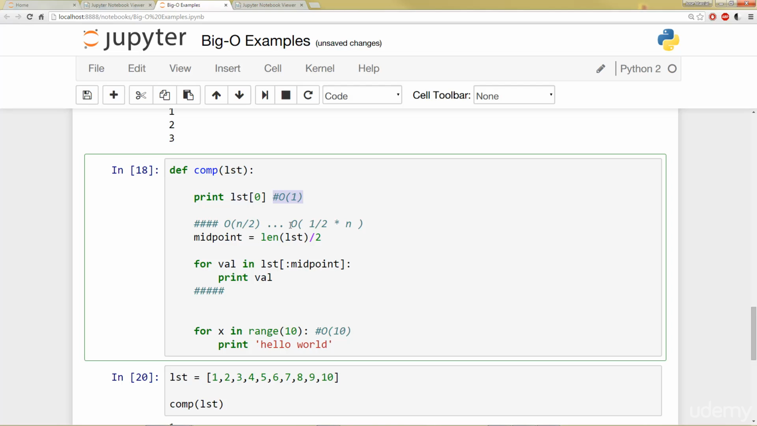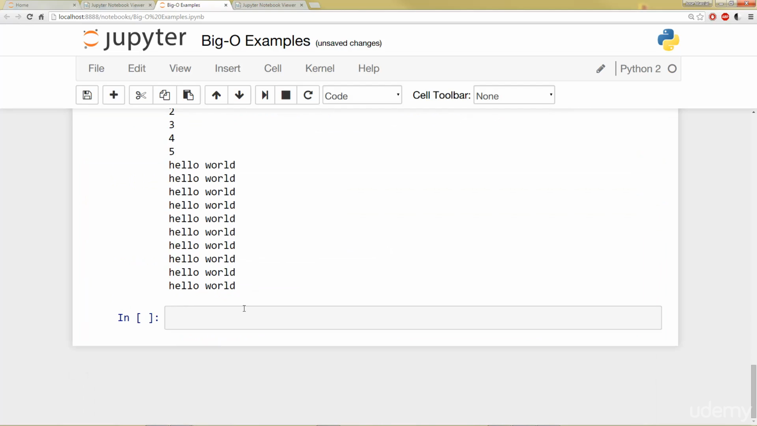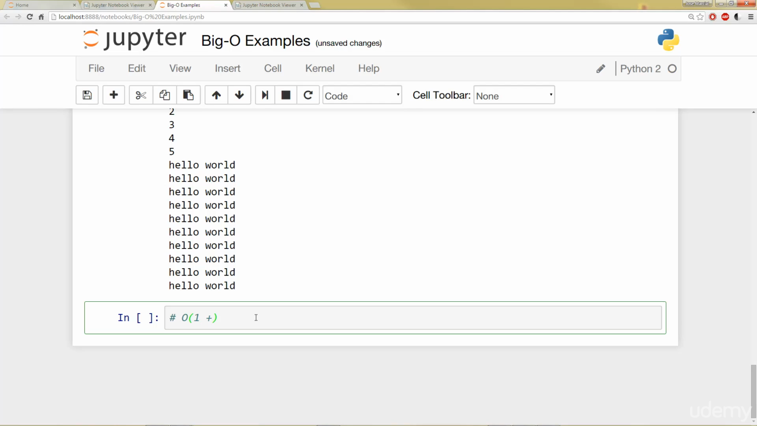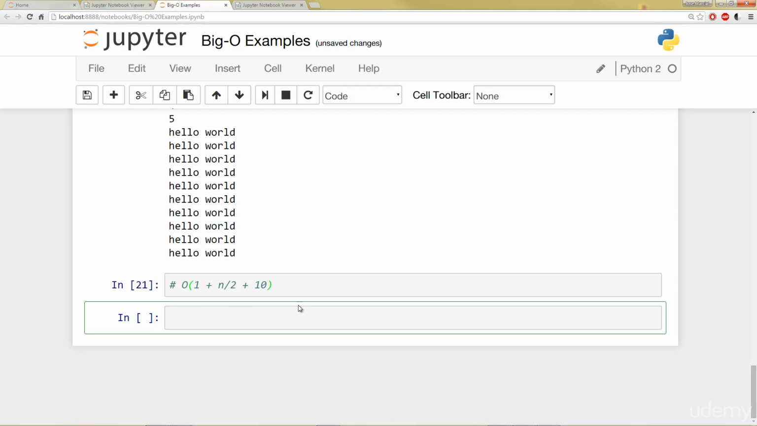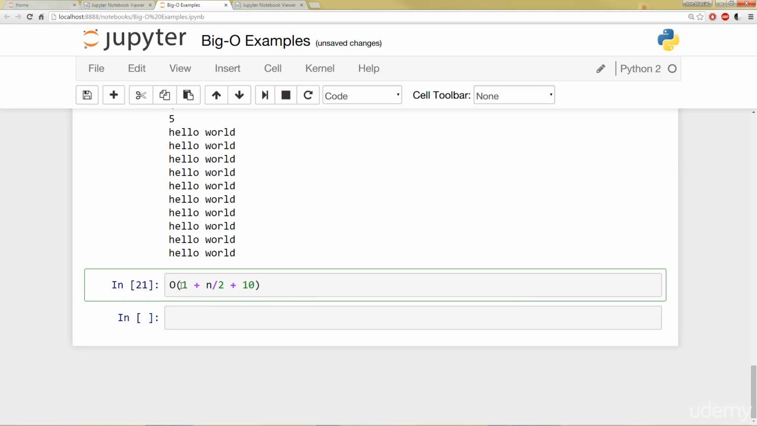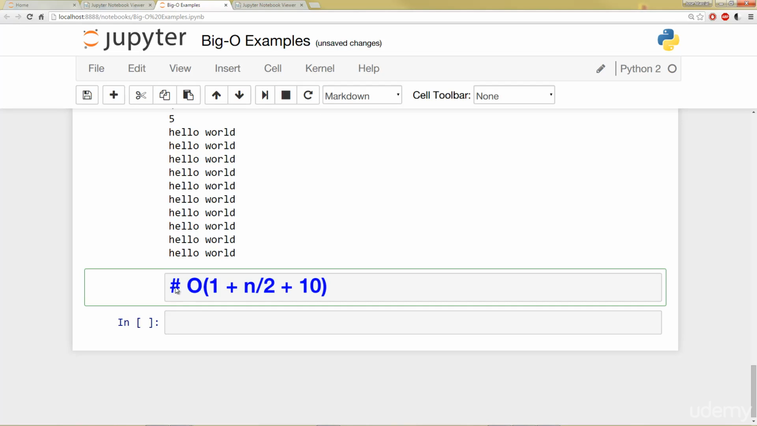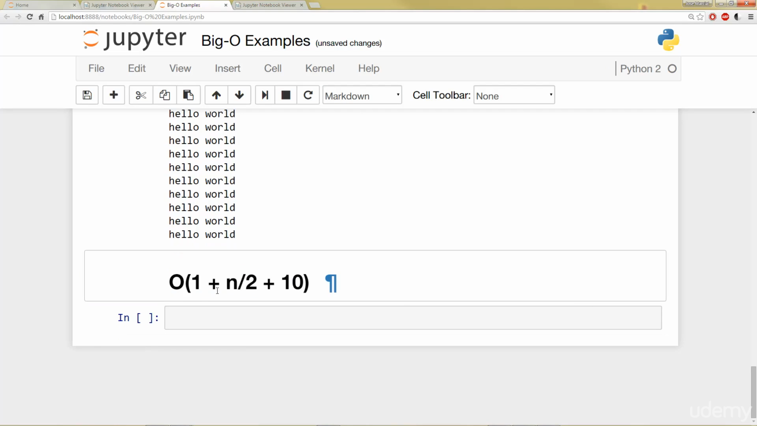So first part, order 1. Second part is order 1/2 times n. And third part is order 10. So in total, what we can do is add all of these up. And you may need to do this in an interview setting, add up the different components in order to figure out the entire big O. And in this case, we get something that looks like this. We have an order, or big O, and let's go ahead and make this a markdown cell. So right now, that's the order of that function: 1 plus n divided by 2 plus 10.